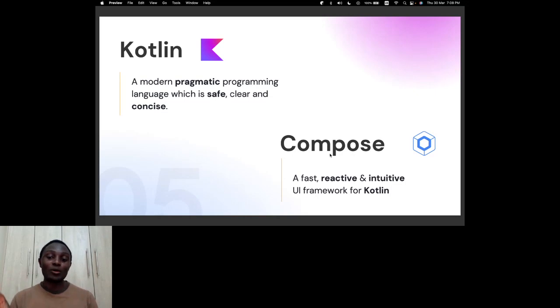The other thing is how Compose relates to Kotlin. So Compose is just a fast, reactive, and intuitive UI framework for Kotlin. So it is built based on the Kotlin language, and this is how these two interoperate with each other.